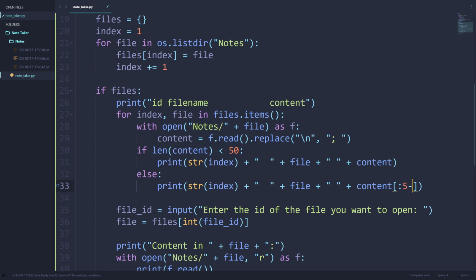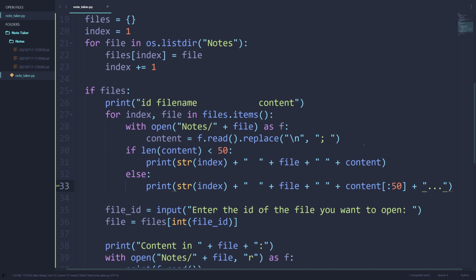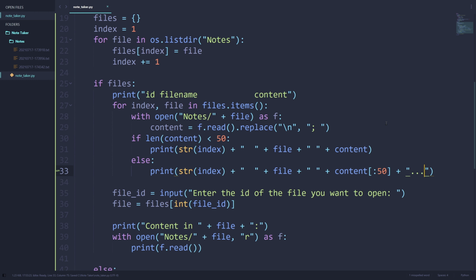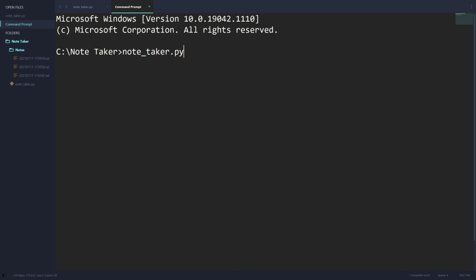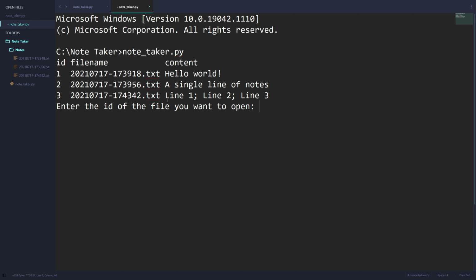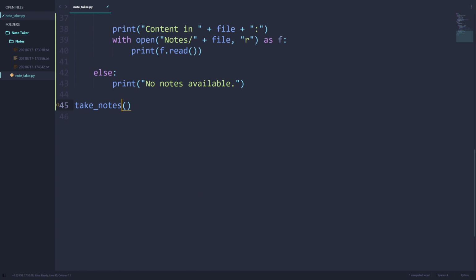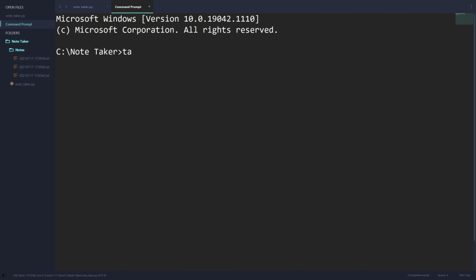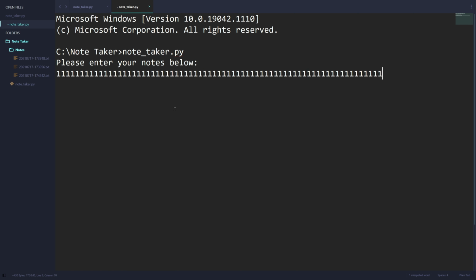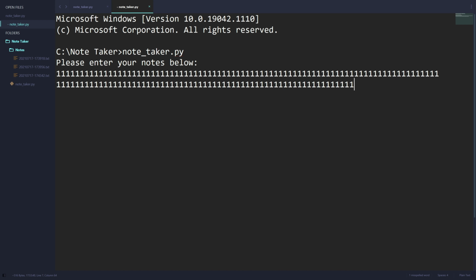So I'm going to use slicing here. So square brackets, colon, 50. And let's just throw in a ... at the end to show that there's more in the file. So now if I run this program, we can see, first of all, this is now on one line. And I guess we can't actually see whether the 50 character limit is working. So let me just make this take notes and try to take notes. Let's just type the number 1 many times and see if this would work.